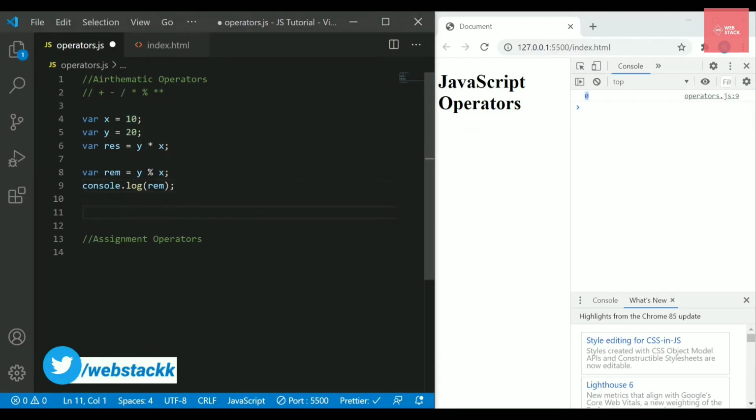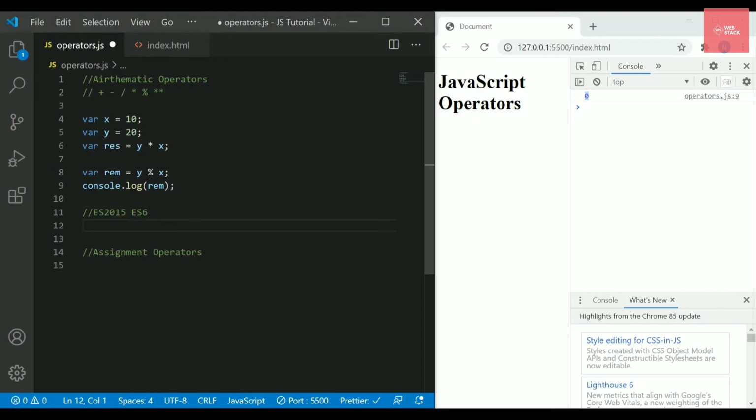And let's come to the operator which has been added to ES 2015, that is ECMAScript 2015, also known as ES6. That operator is known as the exponential operator. Let me tell you how to perform that kind of stuff. Let's say I want to raise the power of 2 to 4. We all know that the value will be 2 to the power 4, and it will be equal to 16.